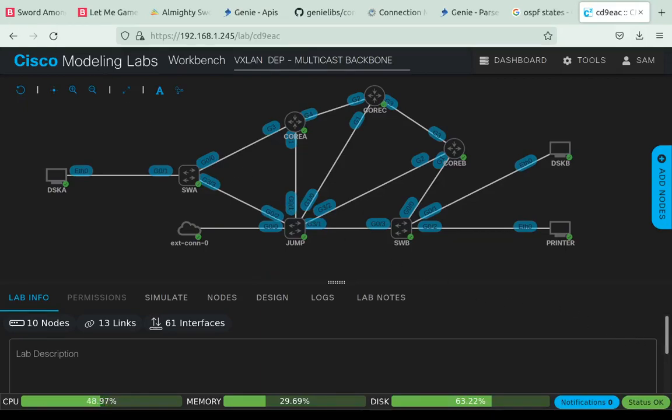I'm back for another video, and again we'll use the same lab. In this lab, this is a VXLAN deployment over an OSPF backbone. I run all my Python scripts and test them on this lab.